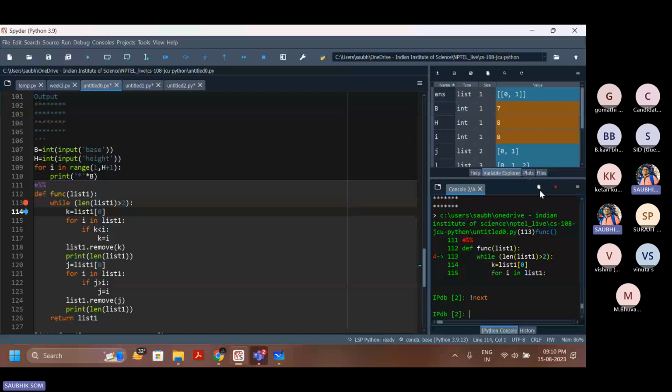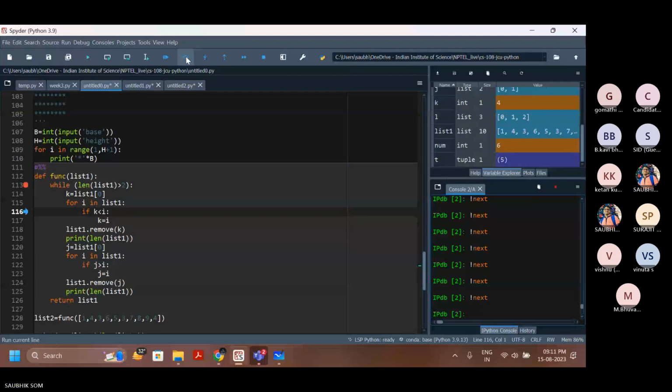Till when will it change? Till the length of the list is no longer greater than 2. Till when will it go? It will not stop at any point, right? So if I just push it to here.